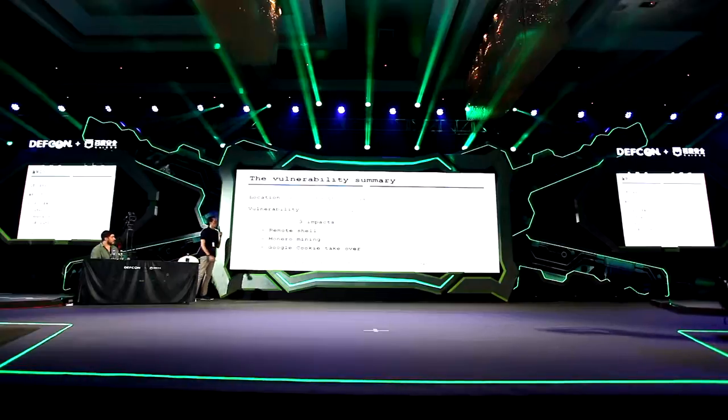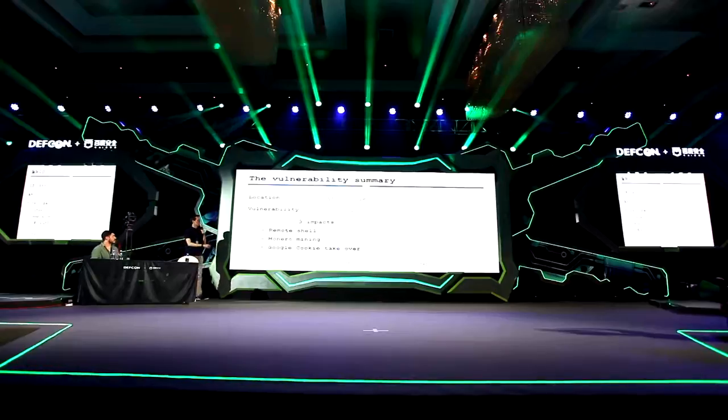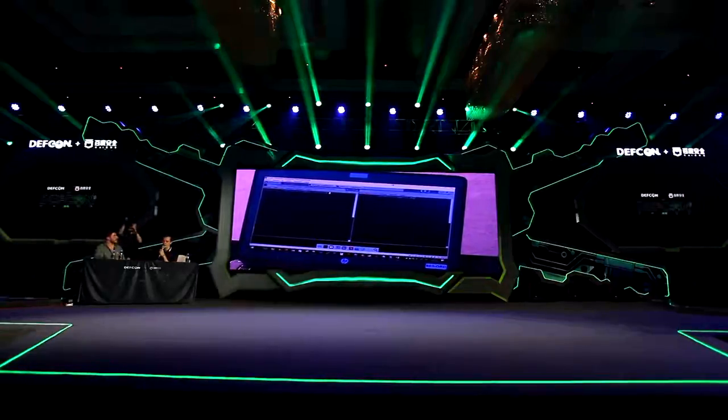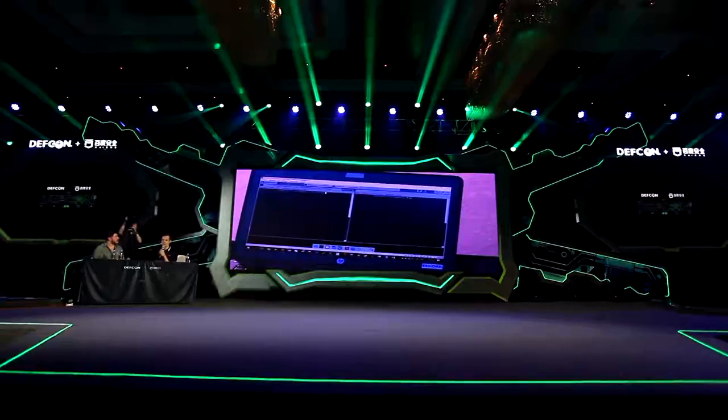Well, we bring three impacts to show: a remote shell and a Google cookie takeover using the null pointer vulnerability, and Monero mining using the JavaScript injection. This is a virtual machine that will be the attacker, and the victim is my computer.